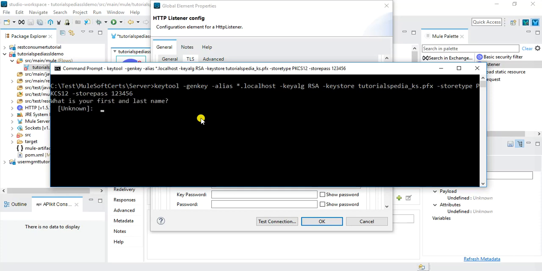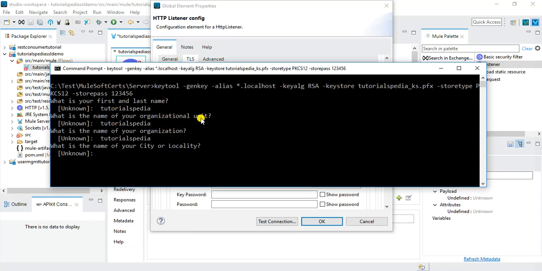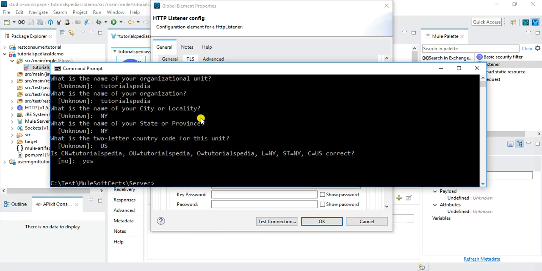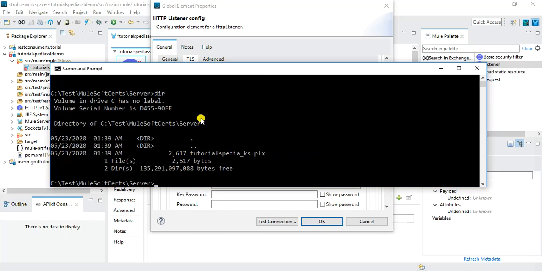Now it will ask you for certain information that you have to provide. First name and last name, let's name it as tutorialspedia. What's the name of your organization? Again, we will write tutorialspedia. Before it was organizational unit, and we will populate it with the same tutorialspedia. City, let's put NY, and state also just put NY, and country let's put US. Now it will ask us to confirm the information. We will say yes, and this will create our key store. If you see here, we have a key store created with the name tutorialspedia_ks.pfx.